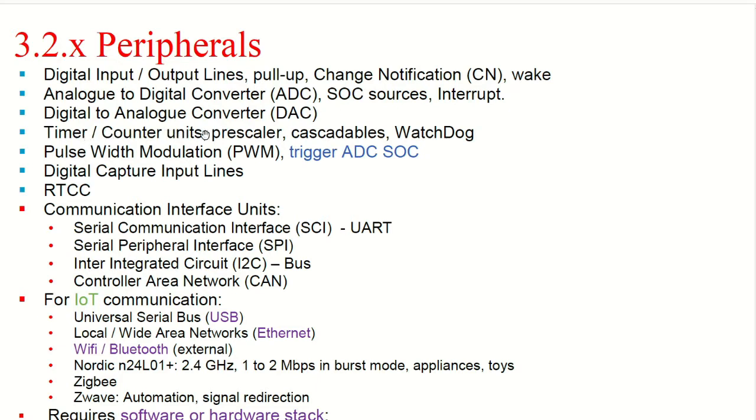We have also timer and counter units with prescalers, which are timers that can be cascadable. For example, you can take 16-bit timers and cascade them to produce a 32-bit counter. They are also used as a watchdog, which prevents the system from being stuck in a loop and can reset it. We find also peripherals which, by the way, are internal to the MCU, the microcontroller. They are internal to the MCU, but external to the CPU, the Central Processing Unit.